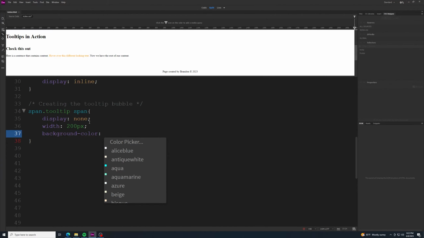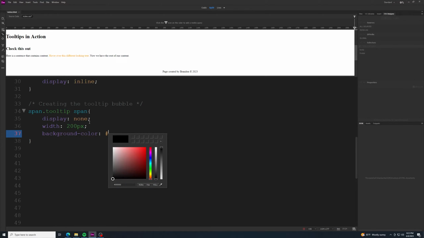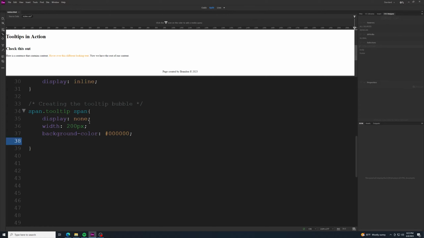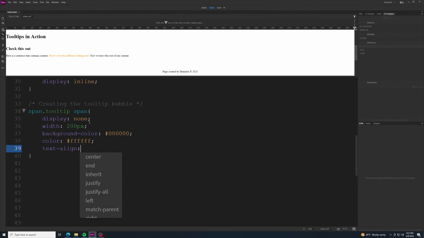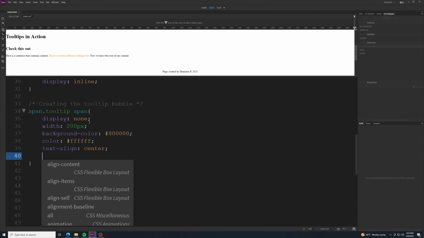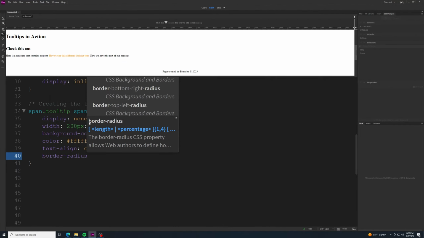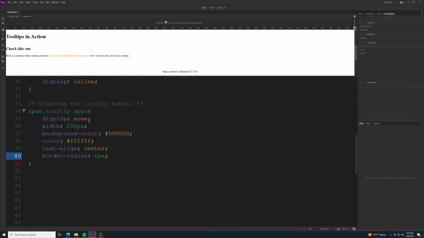And again, this is just what I'm doing here. You could use your brand's colors for yours, but I'm going to make the background color #000000. And then for the color, I'm going to go #FFF just to have the text be white. I do want the text to be centered in there. Text-align: center. And then I do want there to be a slight radius around the border. So border-radius, we'll go 6 pixels here.